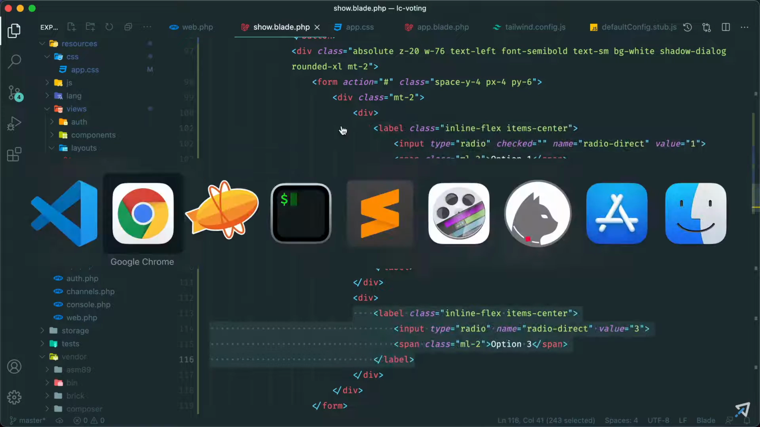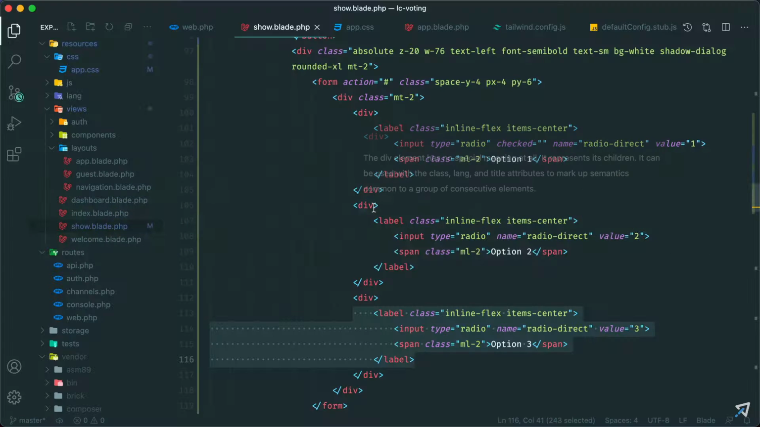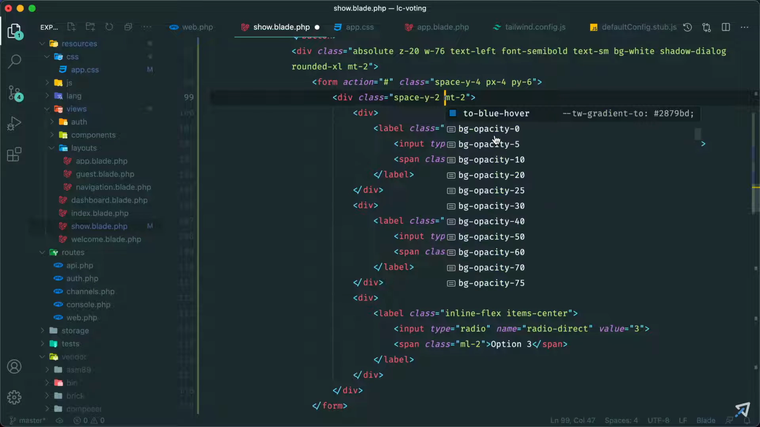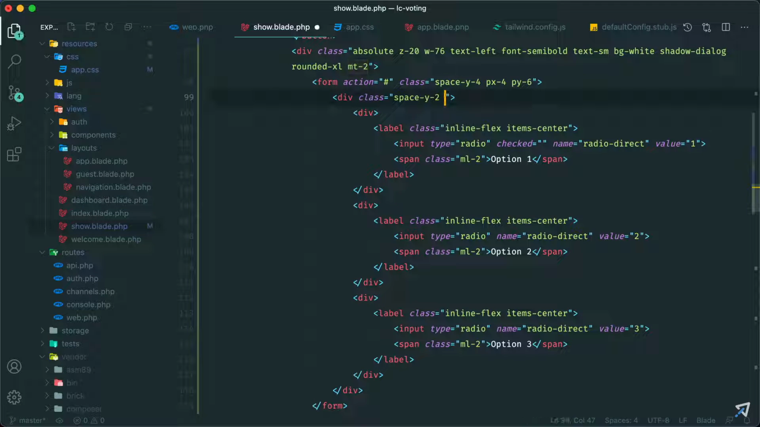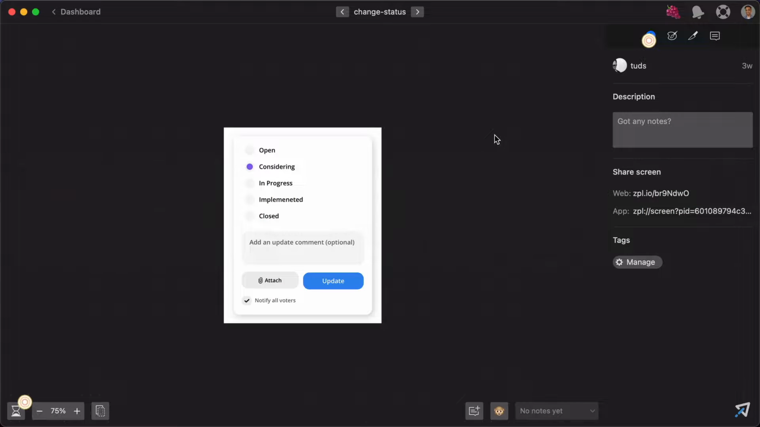Okay, let's see if this renders first. Okay, looking good. Let's just give the options some space in between. So we can do space Y for this parent div. So I have space Y too. Okay. And I don't think I have a margin top. So let's remove that as well. Okay. And what else do we have here? We just have all the different statuses here.